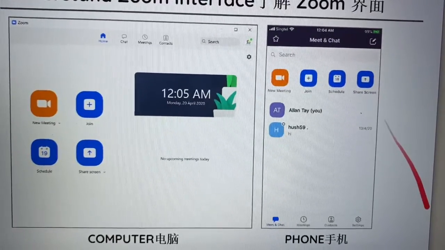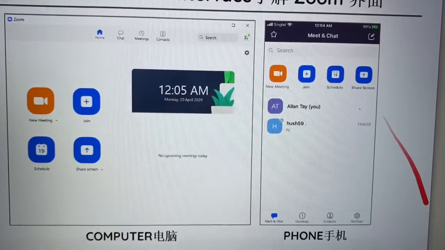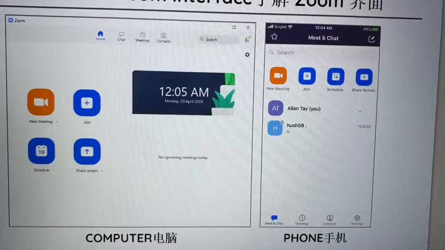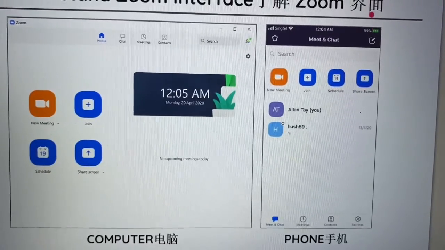Okay, let me see. There's one. Let's show that. Will it be better to have slides on full screen rather than having what's in the background?